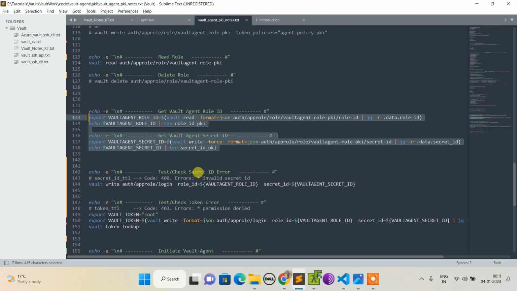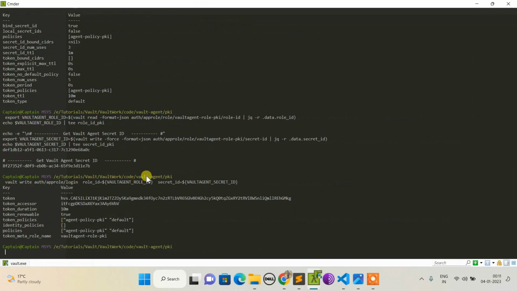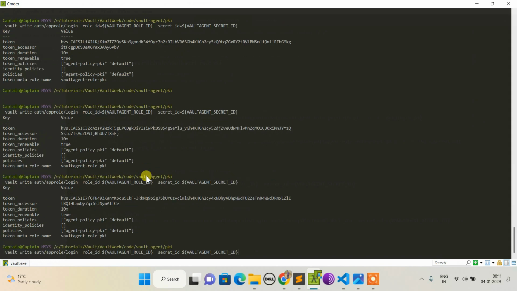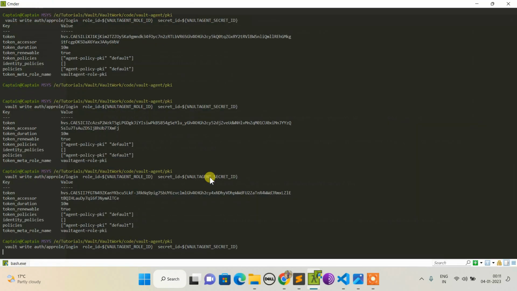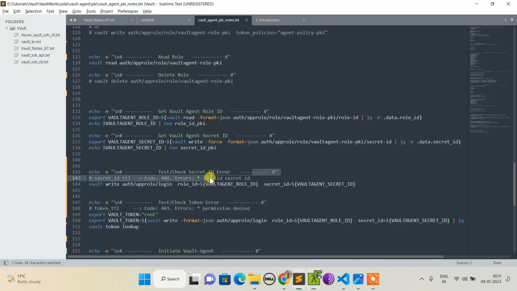Now to validate whether the secret ID works, with the maximum permission, let me use this 3 times. First time it worked, second time it worked, third time it worked. Now if I do it for the fourth time, it should throw me this error, invalid secret ID. Yeah, as expected, because the secret ID got expired.